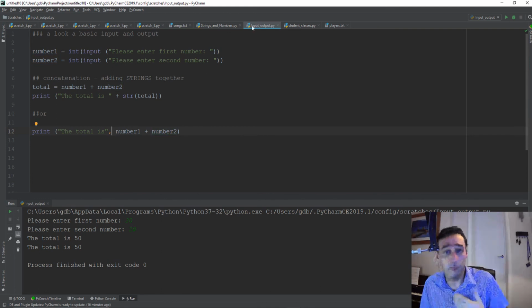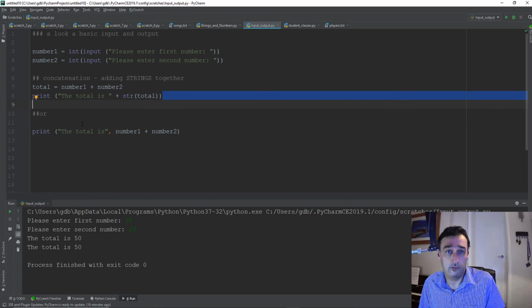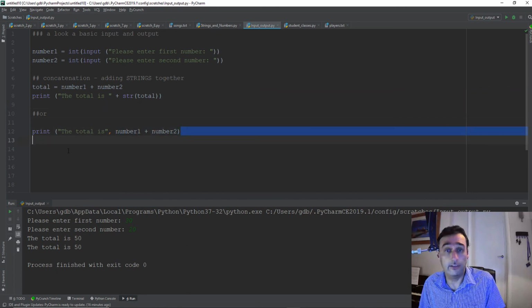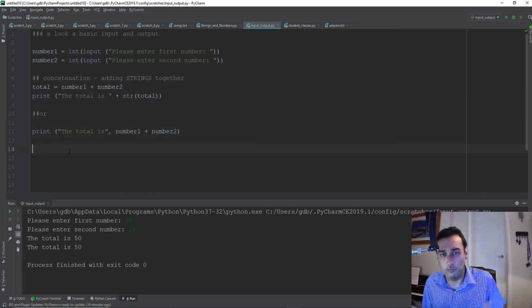Now, some programmers prefer to use this method. Some prefer to use this method. It doesn't really matter. They work equally as well. So I hope that helps. That's our first input and output program.